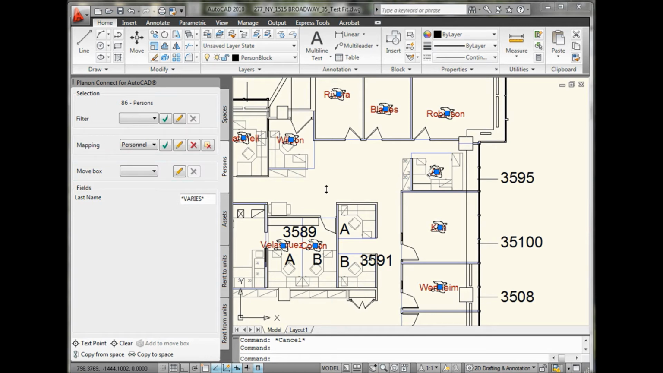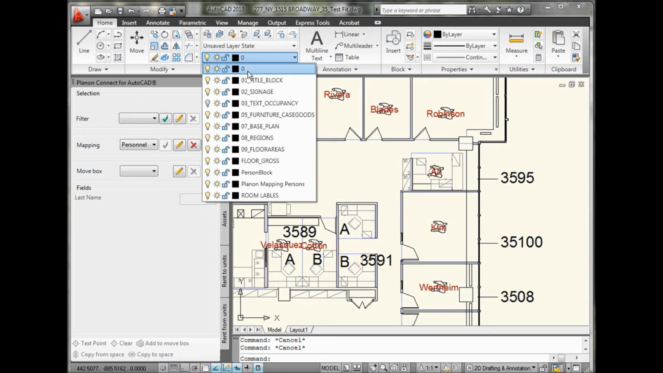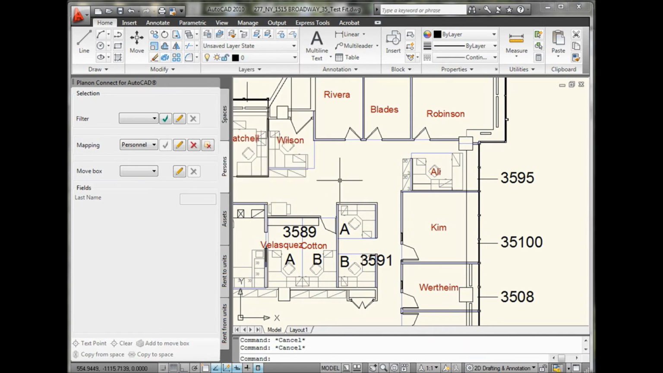So now I want to present this and prepare a drawing that I can present for the proposed planned move. So first thing I might want to do is remove the person icons so that I can see the text a little easier. When Plan-On places those icons on the drawings, it puts them on a layer called Person Block. So I'm going to turn that layer off, and you can see that it removes those icons, and now I can see the text just a little bit better.